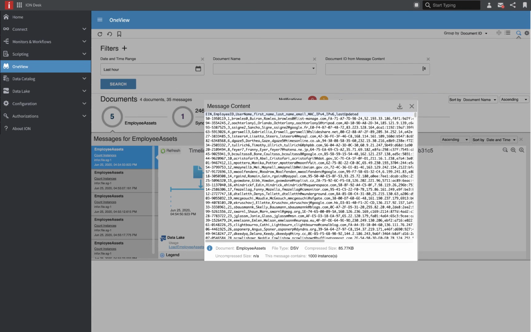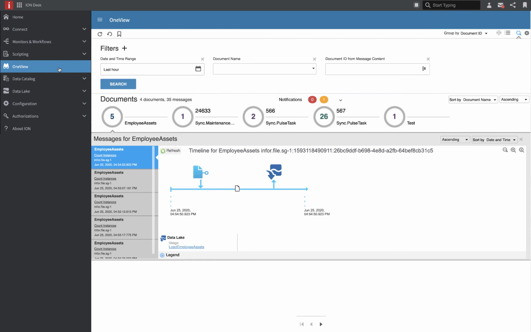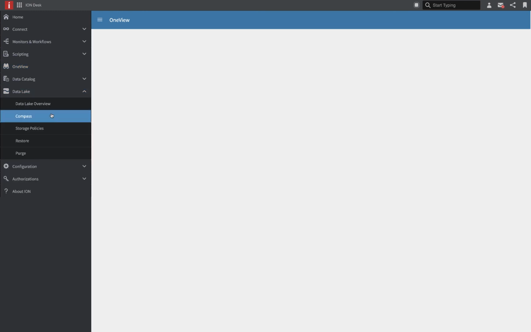Now that's great, but we're only storing the data inside of the data lake now. We want to be able to use SQL to interrogate and ask questions of that information and perhaps contextualize it with other data sets that are already inside of the data lake. Now that we've stored this data inside of the data lake and we have confirmation through ION OneView that we've actually moved these files over, we can navigate over to the data lake compass editor and begin querying and exploring that data.